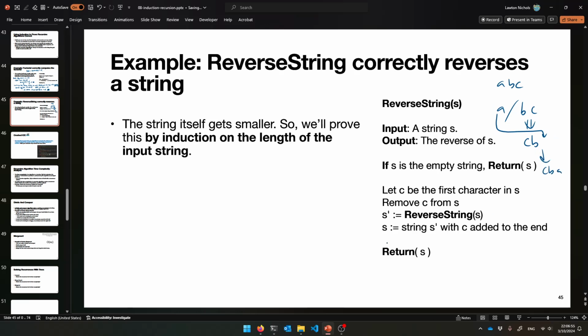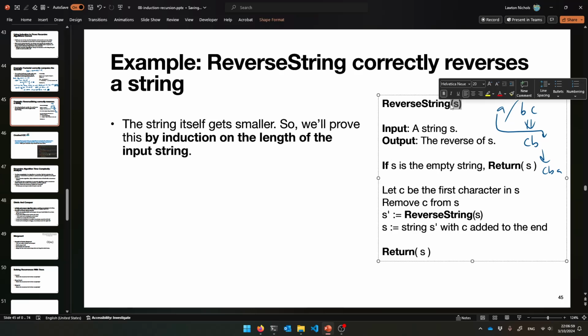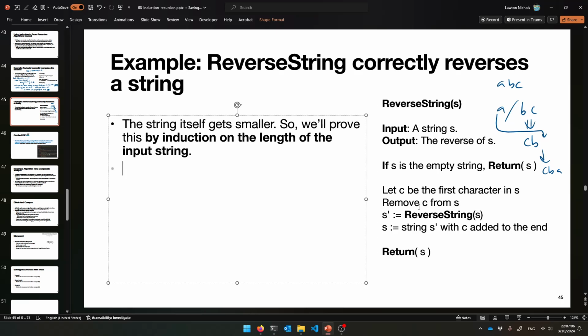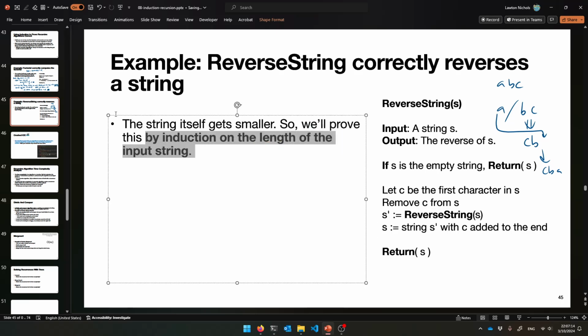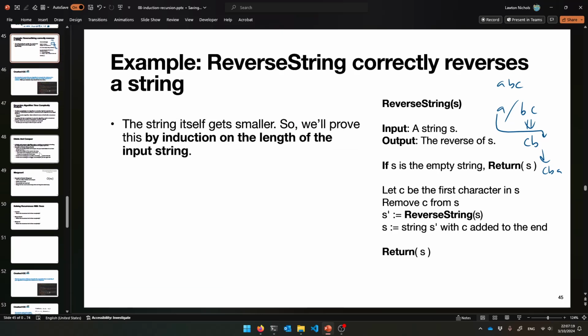And so that's why it's working. This is an algorithm that takes a string. A string is not a number, so we have to do induction on some number. What's getting smaller? It's the thing that's smaller in the recursive call. Do you see how the string itself is getting smaller in the recursive call? The number associated with that is the length of the string. So we'll do induction on the length of that input string. It looks like our base case here is the empty string, so that screams that our base case for the induction should be the empty string.